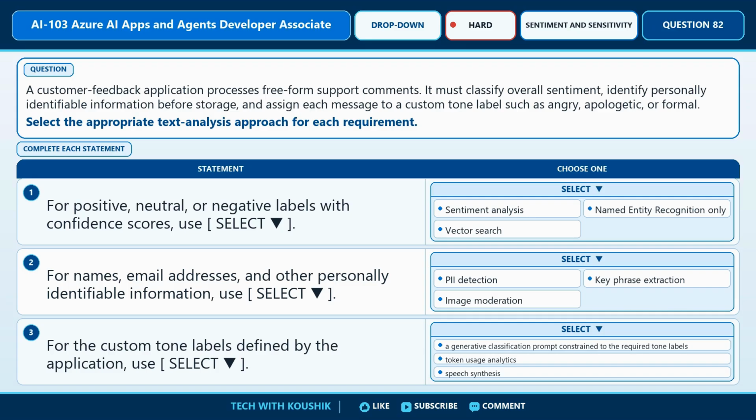Statement 2. For names, email addresses, and other personally identifiable information, use the blank. Choose between 2. PII detection, key phrase extraction, or image moderation. Statement 3. For the custom tone labels defined by the application, use the blank. Choose between 3. A generative classification prompt constrained to the required tone labels, token usage analytics, or speech synthesis.